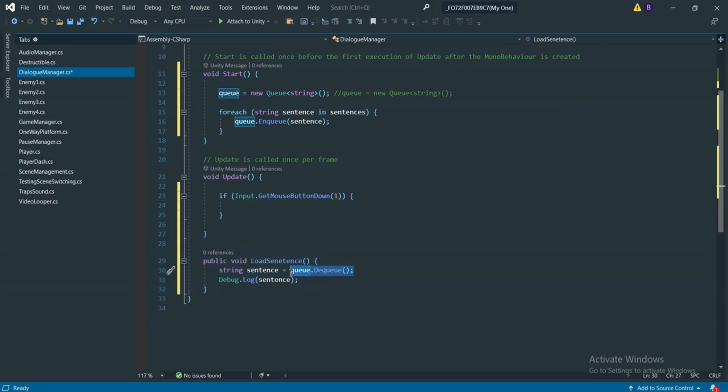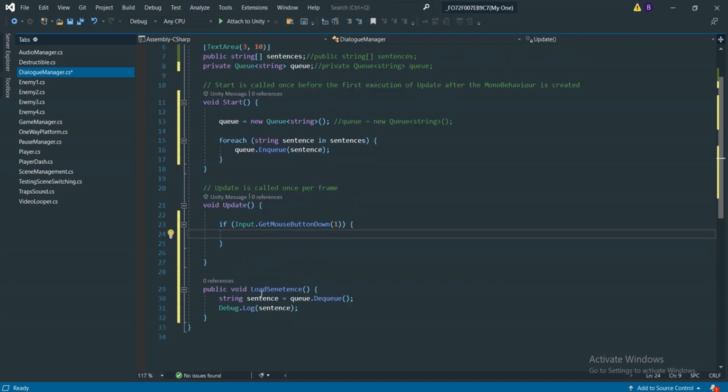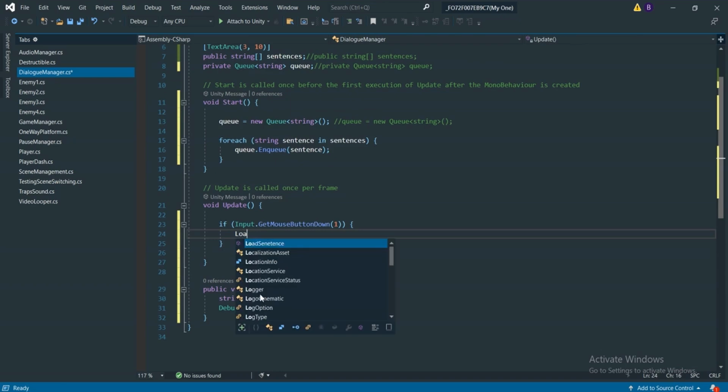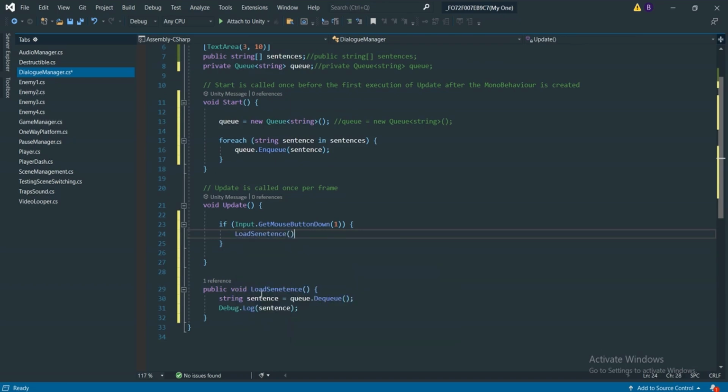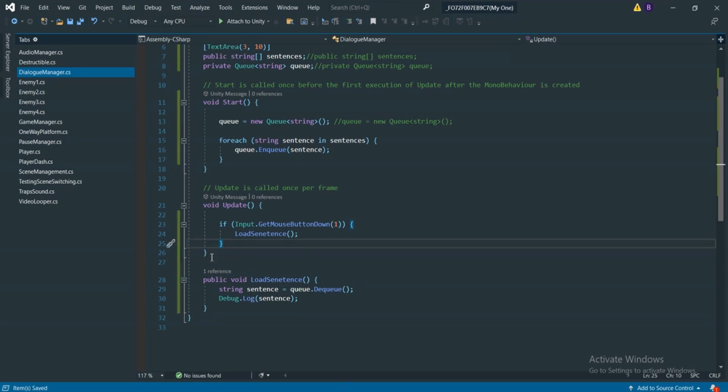it's simply dequeuing, basically extracting, and then we put that sentence that we dequeued and store it into this string sentence variable that we created as a temporary variable, and then we just print out that sentence. And now we need to call the function which is LoadSentence. So let's call our LoadSentence, make first bracket, close that up with semicolon, and let's save our script quickly, and let's get over to Unity editor.